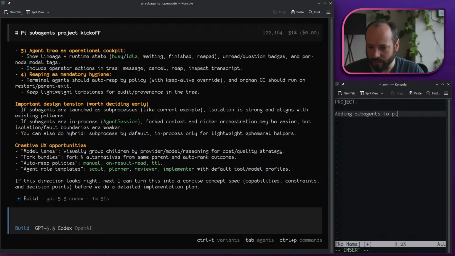Creative UX opportunities. Model lanes. Visually group children by provider, model, reasoning for cost quality strategy. No thanks. Fork bundles. Fork in alternatives from the same. Yes. That I definitely want. So you can have the parent launch several children. They all work on the same task, and then you see all the results and you can rank the outcomes. That's pretty cool. I would like that. But maybe keep it as an implement later sort of thing. Implement later, but think about it as you're producing the current plan, so you don't paint yourself into a corner that blocks that or makes it more complicated.